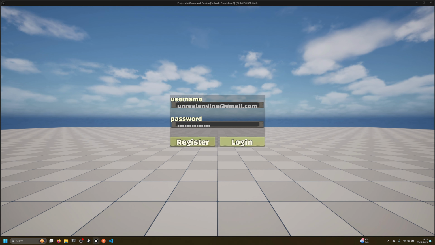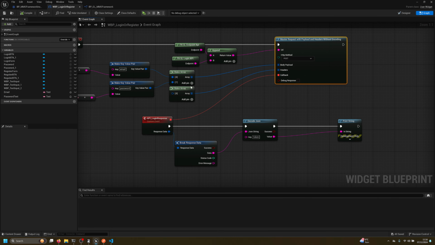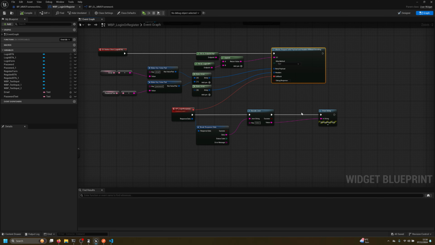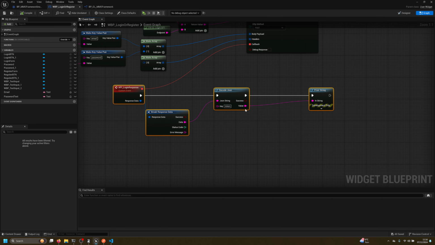I should get something on the screen right now, which I do. Great, so that's working. It's doing the requests, and that's pretty much everything that we want for this. Now we have the token. We need to do something on this, but only when it's successful, all right?